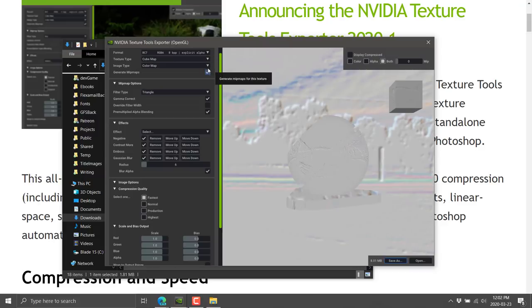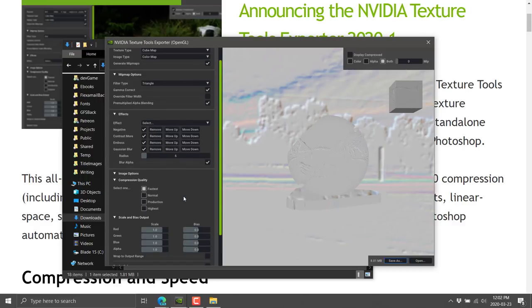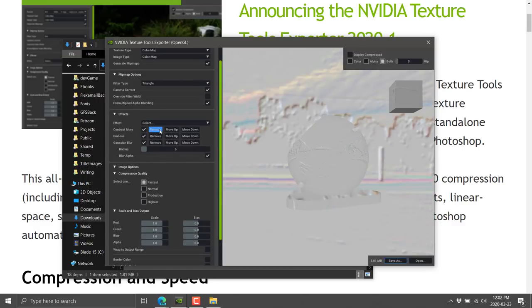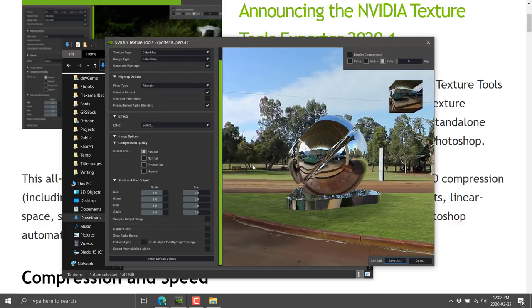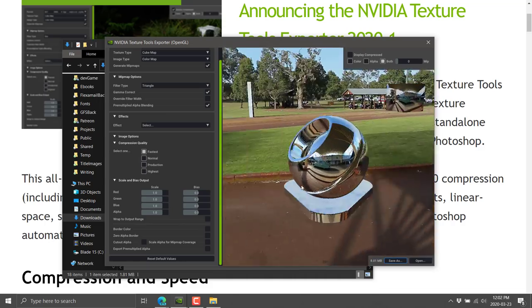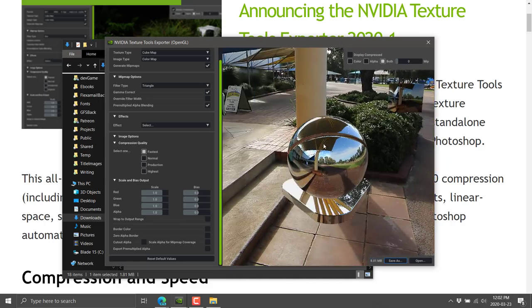So we switch over to cube map, and this one should be color map, and I don't know, all of my special effects are still being chained. So let me go ahead and remove all my special effects, and there you go. You can also use it to create a cube map for your environment, basically like so.